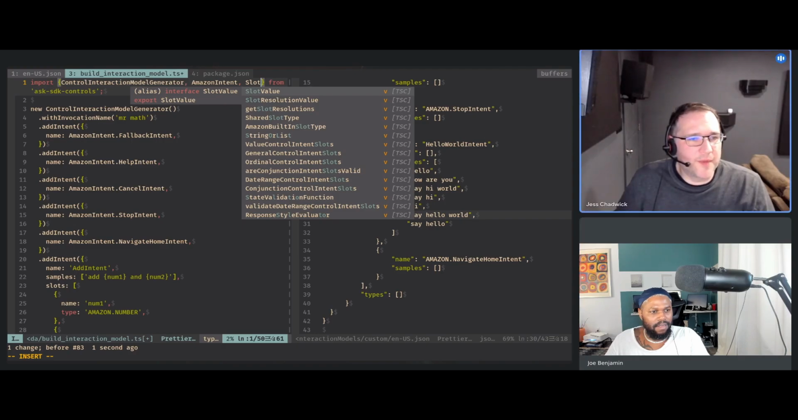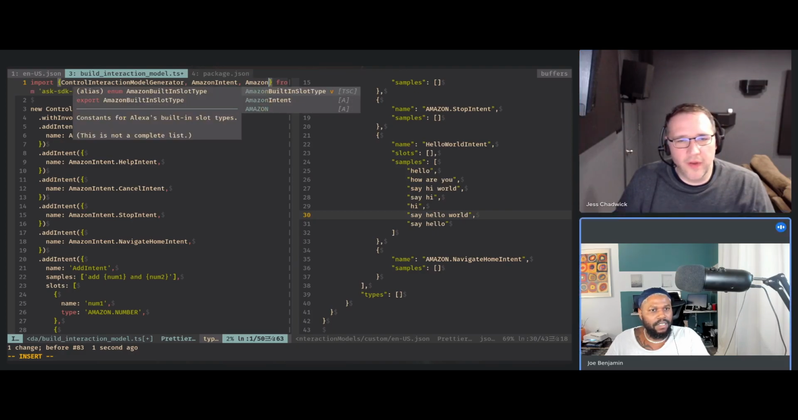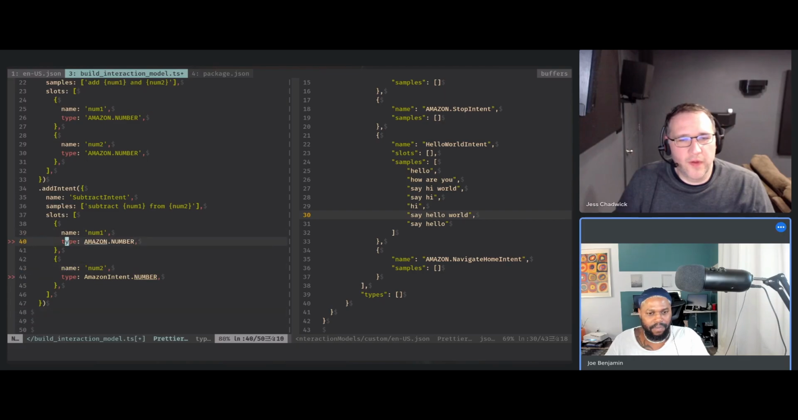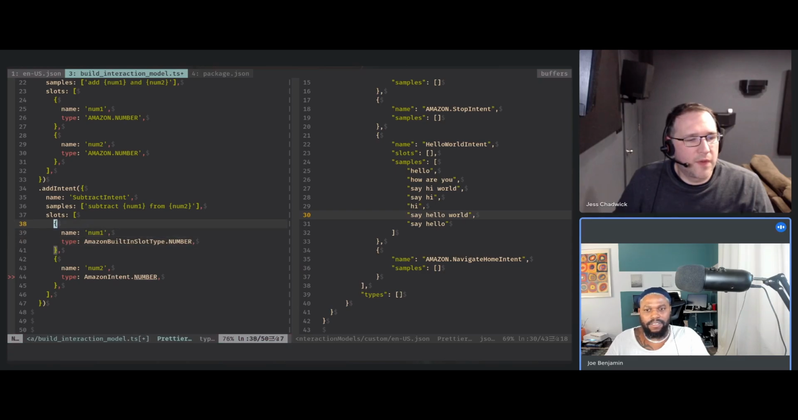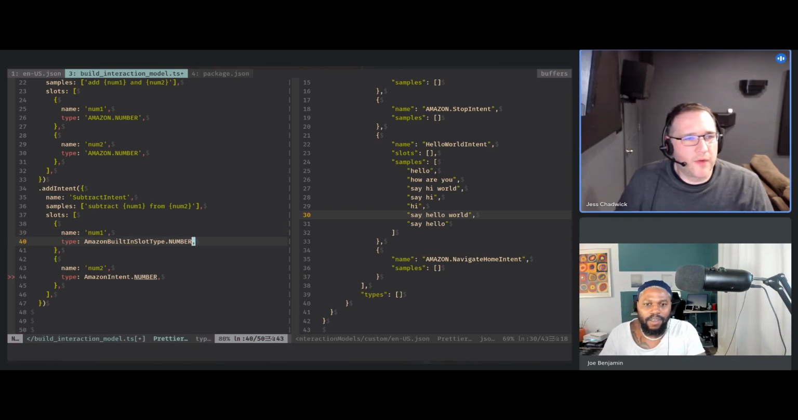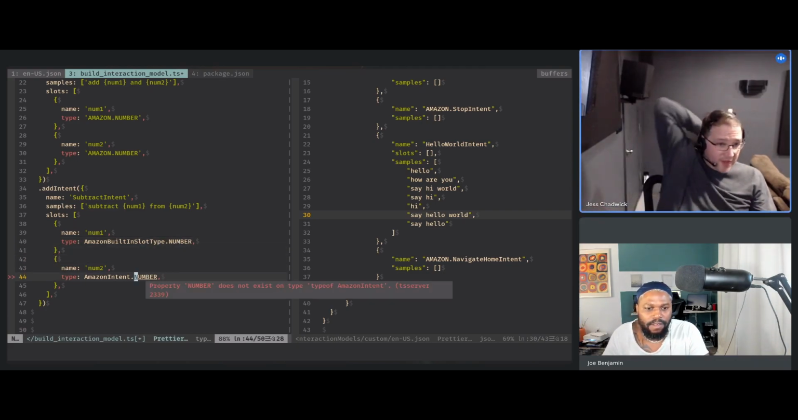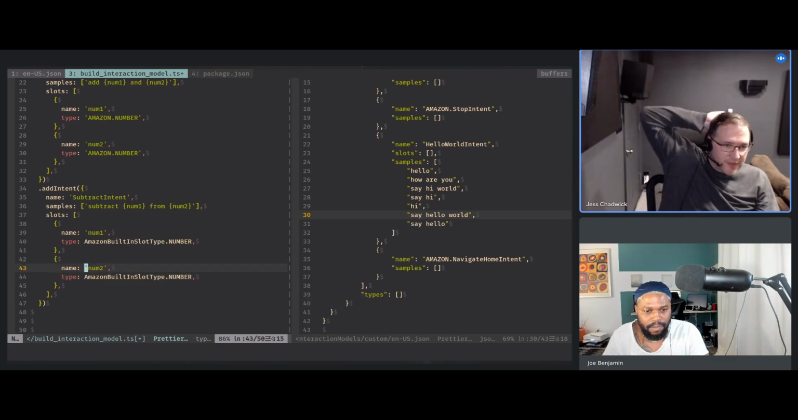Oh, it's definitely uppercase Amazon. Let's see. Come on. Oh, built-in slot type, maybe. There it goes. Got it. Amazon built-in slot type. Okay, cool. That's good. All right, so change that one on 44. Why don't you go ahead and change the one on 26 and 30 also, just so we're consistent.